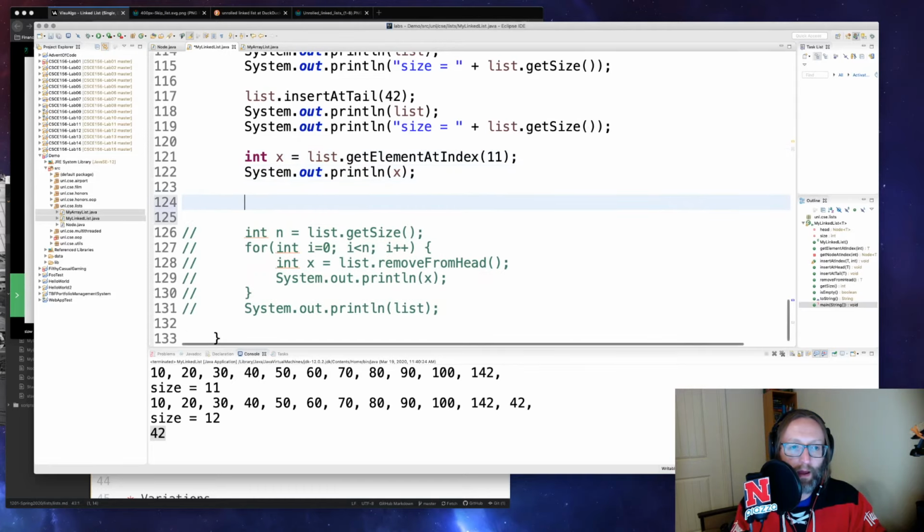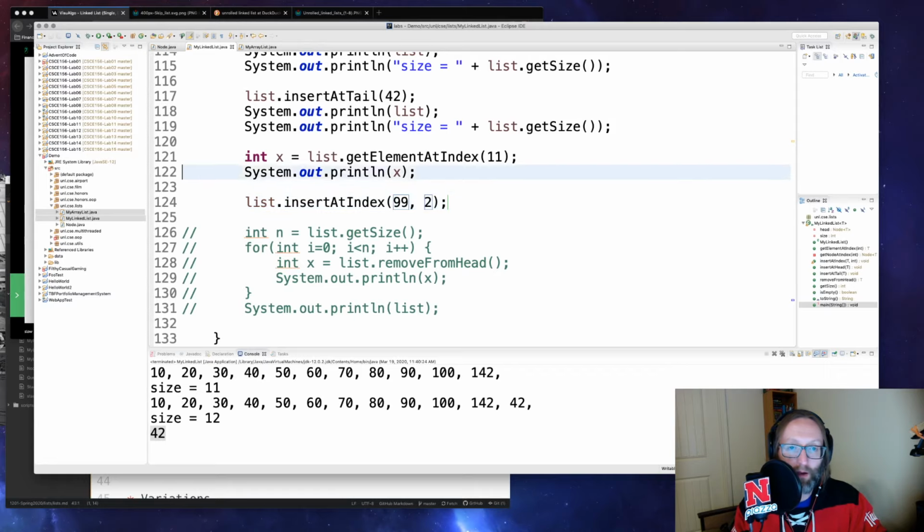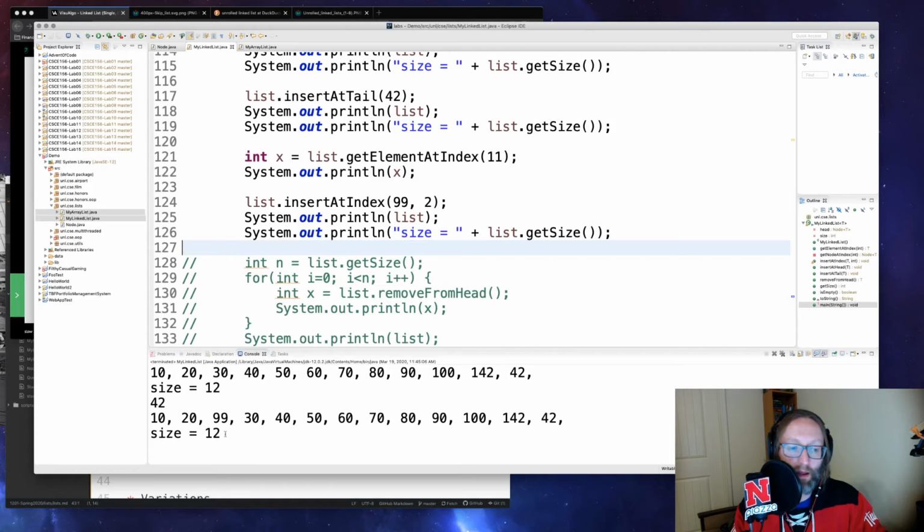We'll go ahead and say list.insert at index 2. We'll put in 99 at index 2. So that should be then 0, 1, 2. It should be 10, 20, 99, and then the rest of this stuff. So let's go ahead and make sure that it works by printing it out, running it. So 10, 20, 99 is now at that new index there.